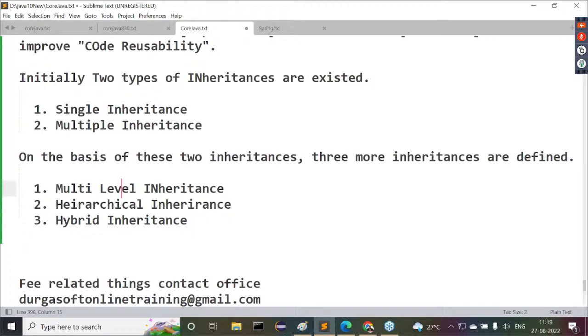Multi-level inheritance, hierarchical inheritance, and then the next one, hybrid inheritance. These inheritances exist. Overall, five types of inheritance are available. Initially two types are single inheritance and multiple inheritance. On the basis of these two, three more inheritances are defined: multi-level inheritance, hierarchical inheritance, and hybrid inheritance. Are all of you getting my point or not?